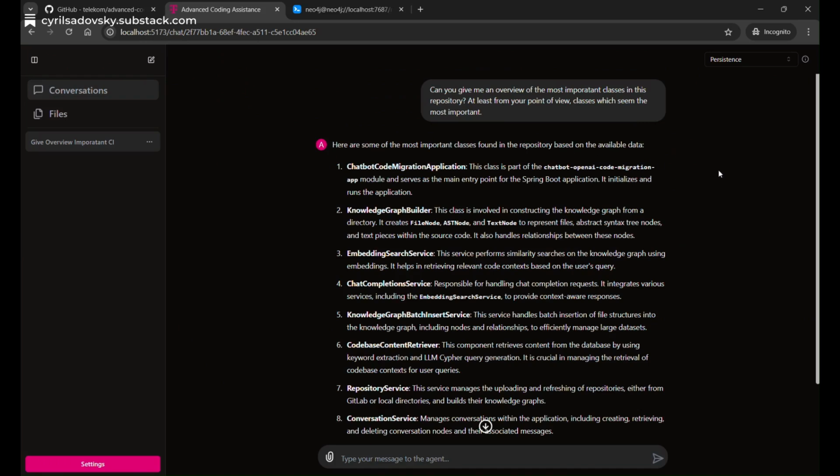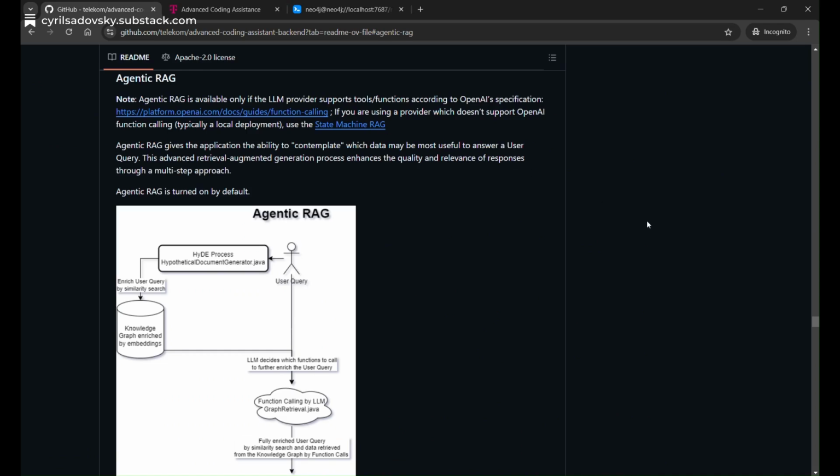So to summarize, I've explained how you can debug, or actually see behind the scenes, what the artificial intelligence is doing. We are using something called Agentic RAG, or Agentic Retrieval Augmented Generation, which means that the AI actually has the possibility to choose the tools for retrieving data from the Neo4j graph database.